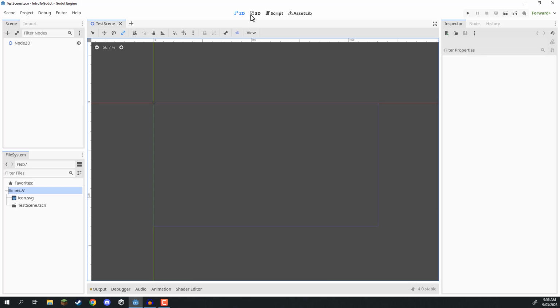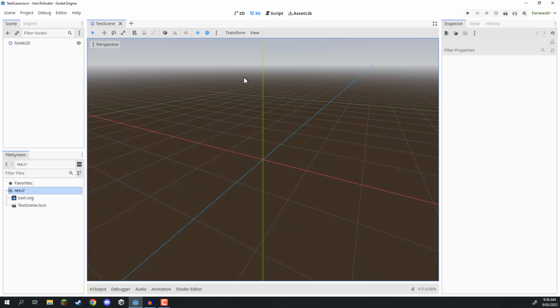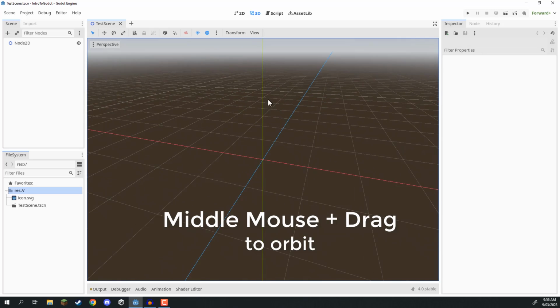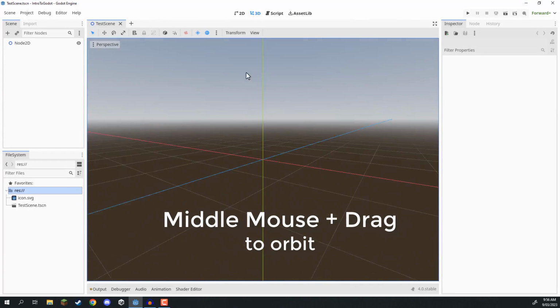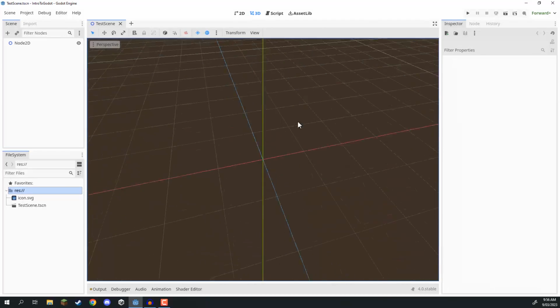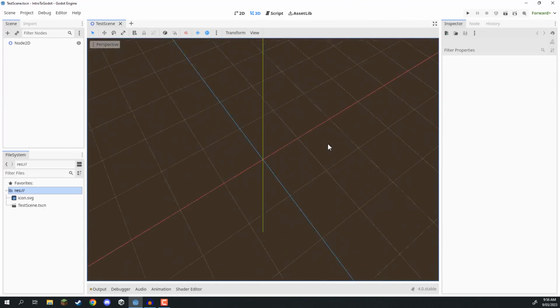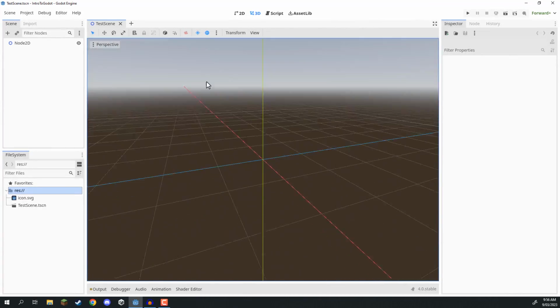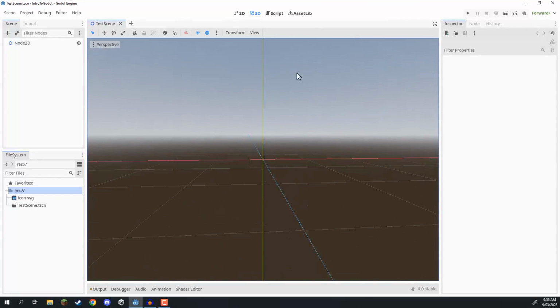Well, let's hop over to 3D at the top here by clicking on the 3D button. That's going to swap us over into this 3D environment right here. And we can hold middle mouse, and as you can see, if I hold middle mouse and move my mouse around, it sort of rotates around the center, okay? We are orbiting around whatever we are currently focused on.